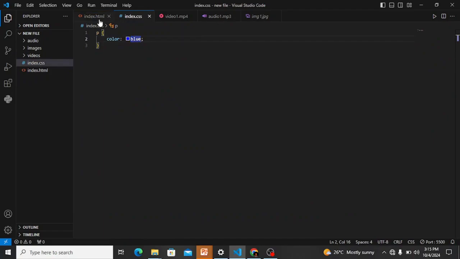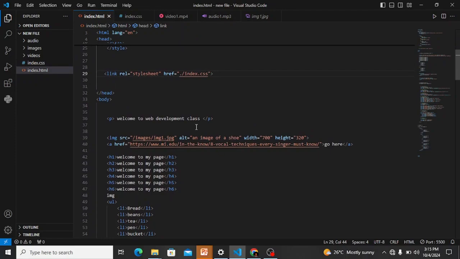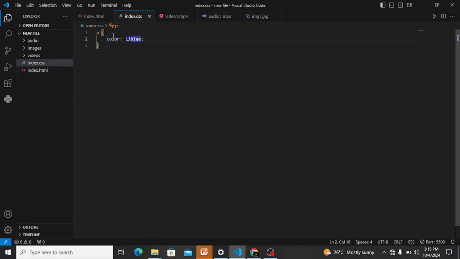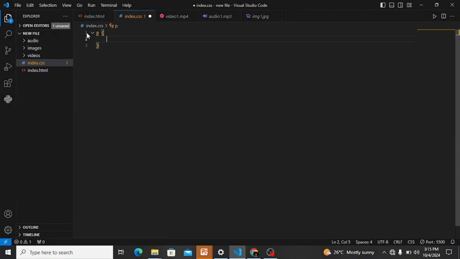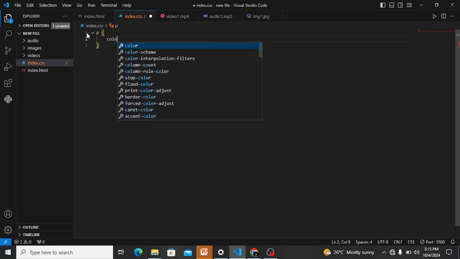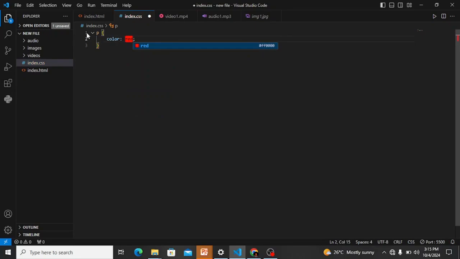Alright, so we want to style this P tag now. We'll come here. Now type P, then do your braces. Now let's change the color of the P tag. Let's say we want to make the color of the P tag be red. RED, red. Control save.